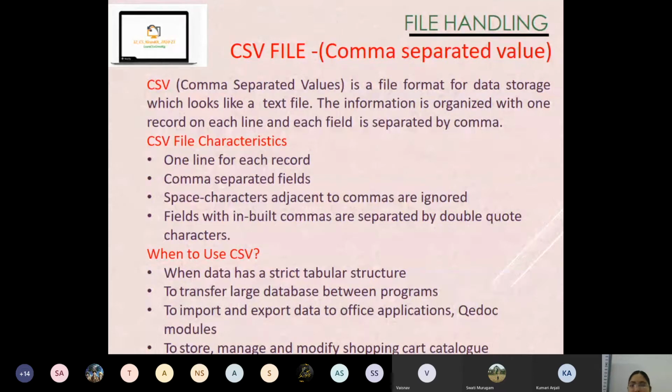Space characters adjacent to commas are ignored. Fields with inbuilt commas are separated by double quote characters. When to use CSV? When data has strict tabular structure, to transfer large database between programs, to import and export data to Office applications, QDoc modules, right? To store, manage and modify catalogs. Shopping cart catalog, a student database, or any hotel management, hospital management, library management. There you will have so many catalogs. Those details can be represented in the form of a CSV file.